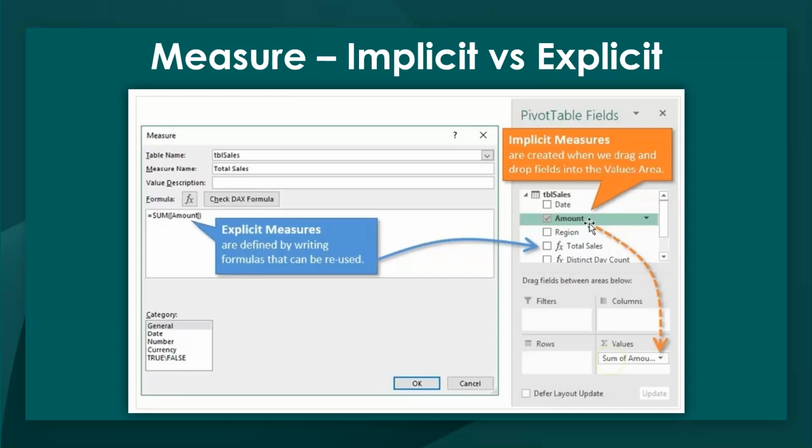It is generated by the system. So this is the implicit measure. And what is the explicit measure?